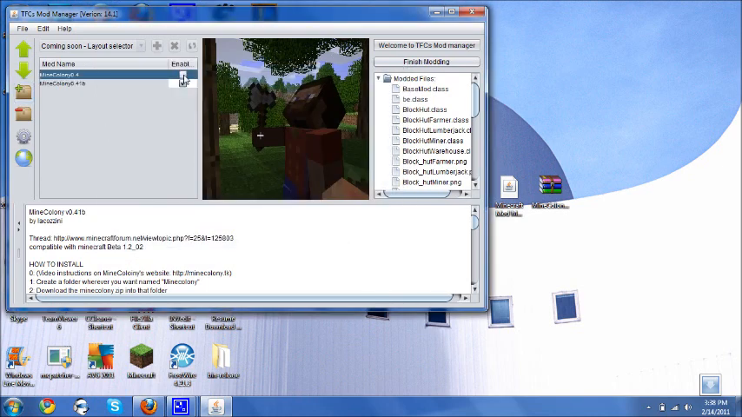and then actually I'm updating mine too, so if you already have it, what you're going to do is unclick the old one and then make sure the new one is enabled and click finish modding, and it will create your jar file. It takes a couple seconds. Cleans it, whatever that means. And it's done. Okay? And that's it.